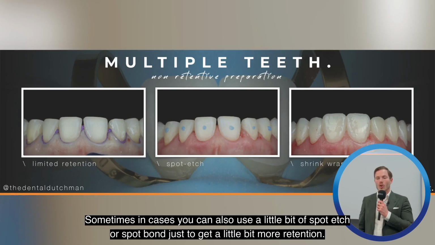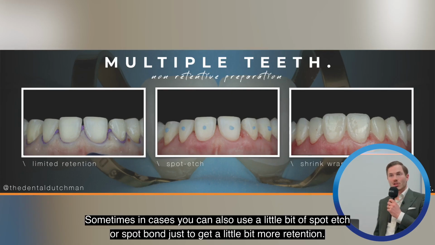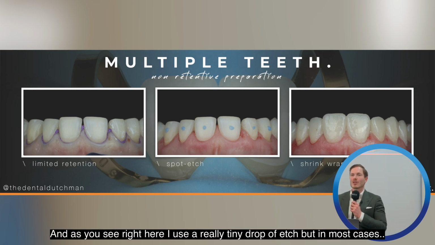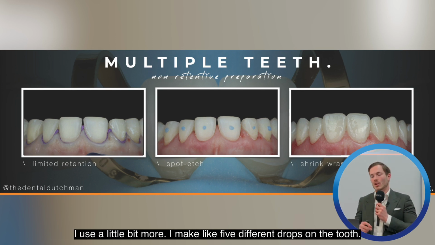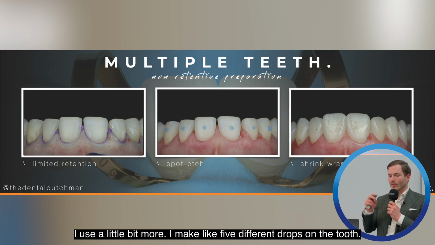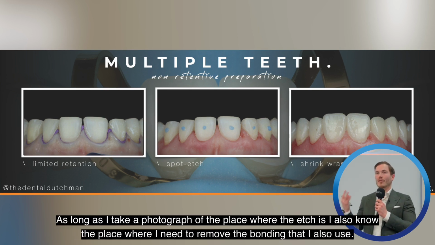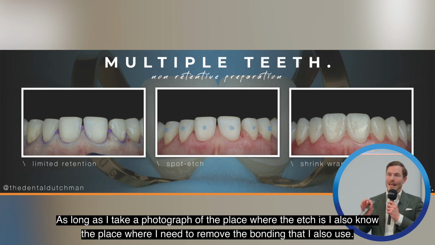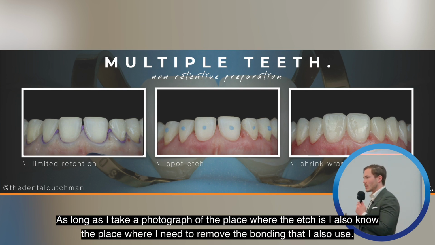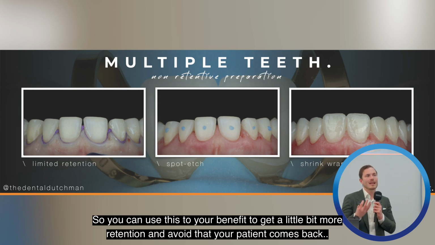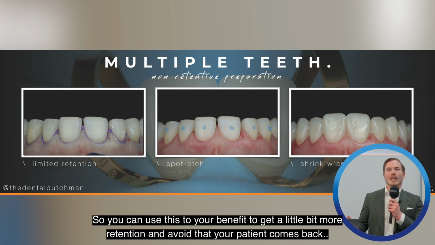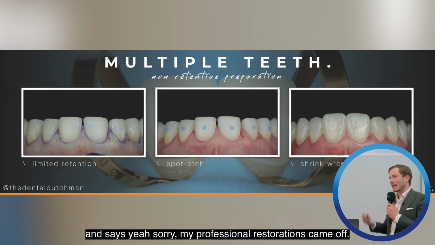Sometimes in cases you can also use a little bit of spot edge or spot bond just to get a little bit more retention. And as you see right here, I use a really tiny drop of edge, but in most cases I use a little bit more. I make like 5 different drops on the tooth. As long as I take a photograph of the place where the edge is, I also know the place where I need to remove the bonding that I also use. So you can use this to your benefit to get a little bit more retention and avoid that your patient comes back and says, yeah, sorry, my provisional restorations came off.